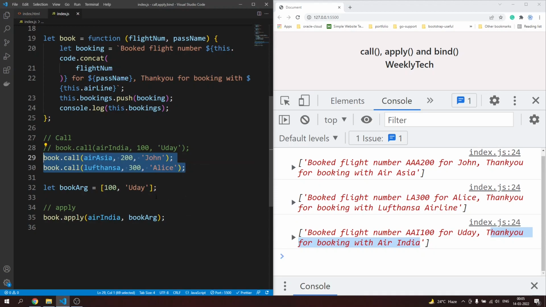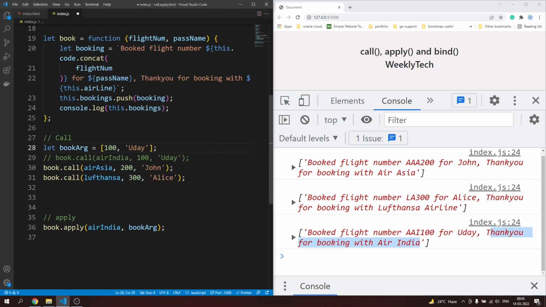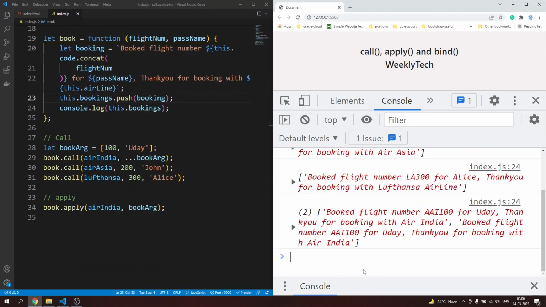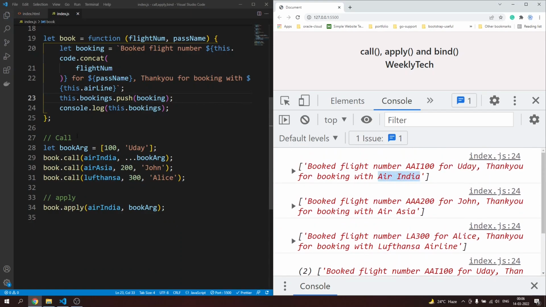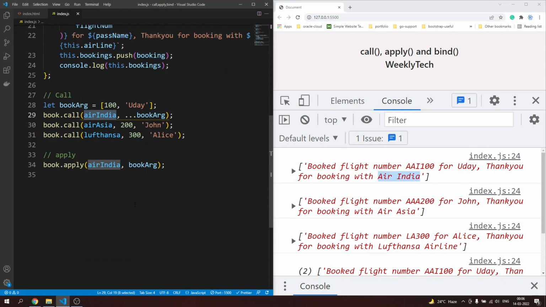So if we have an array sitting like this, we can call it through call also. We need to use the spread operator, and we have discussed it in our previous videos, so you can check the link in the description. So we can use the spread operator to spread the values of the array, and we'll have the desired output. The first one is Air India, the second is Air India, and the last one is also Air India, where we are using the array.